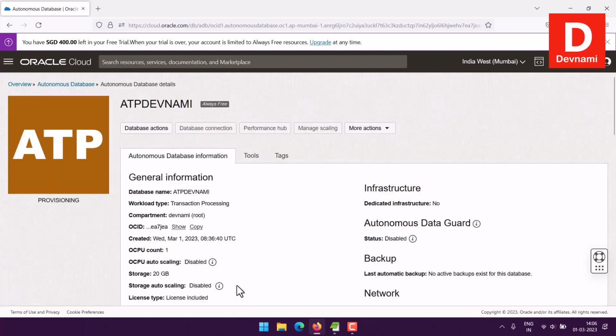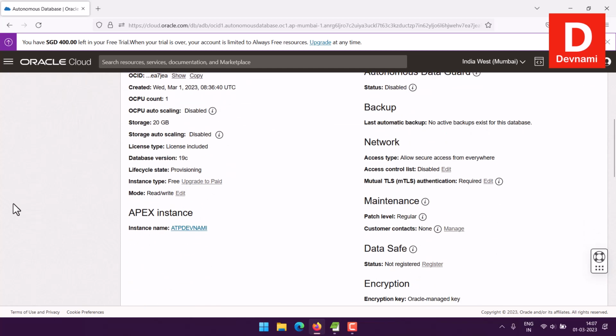It will move to the provisioning part. It will even show you the provisioning dialog box, right? And it will show you this always free option. And once it is ready, it will allow you to use the database connection. Also it lets you choose performance, right?